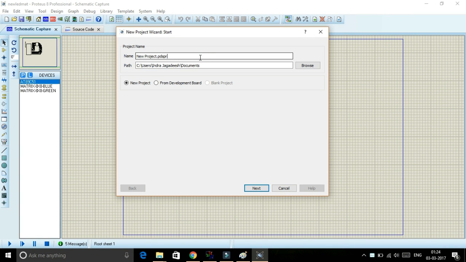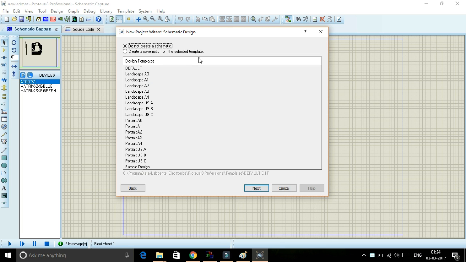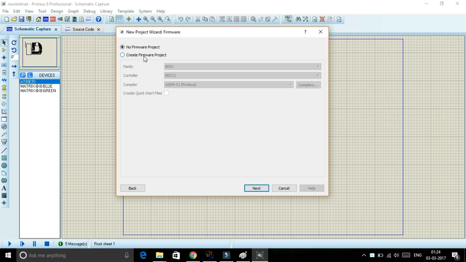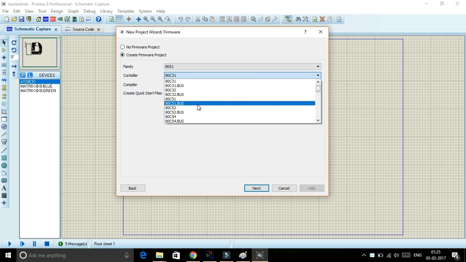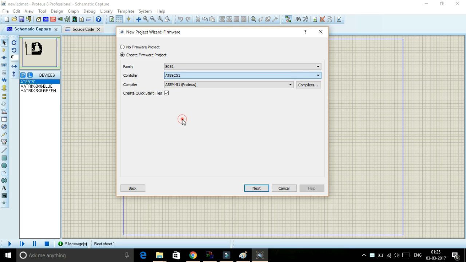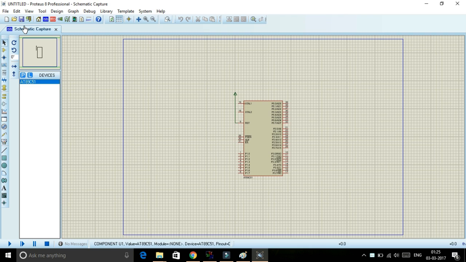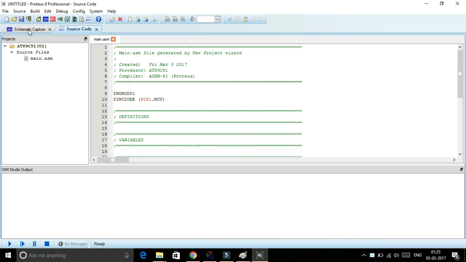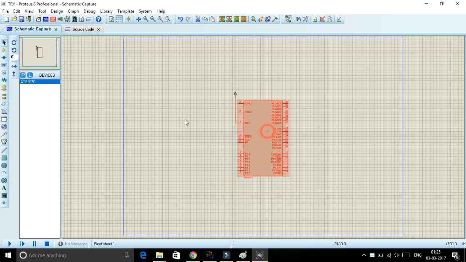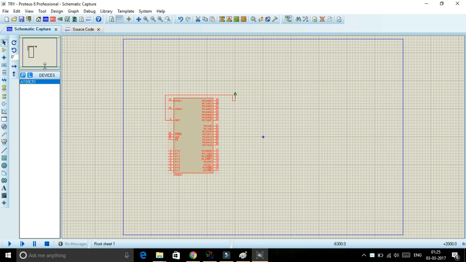So we are in Proteus. Here I am creating a new project. Let's give it a name. I need a schematic design. I don't need a PCB layout. Yes, I need a microcontroller of 8051. I'm choosing this one, and we are done. So this is the microcontroller, and now let's choose our LED matrix.